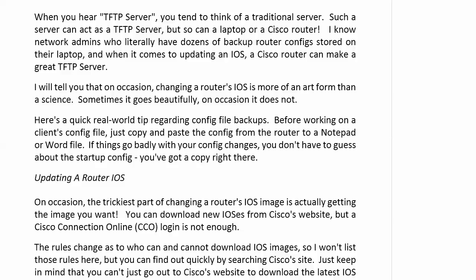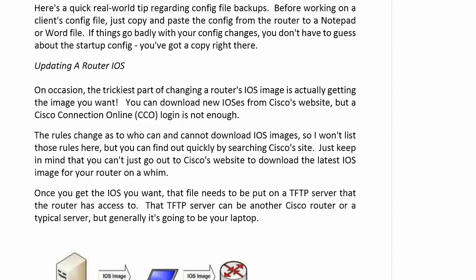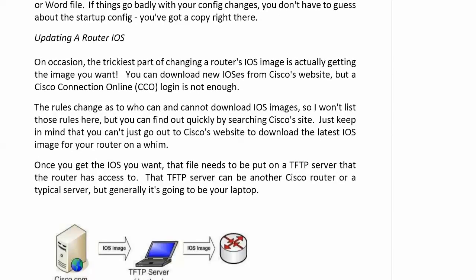Now, you can get information about changing a router's IOS online. Cisco's got some great documentation on it. But just going real world here, sometimes updating an IOS is more of an art than a science. Sometimes it just goes beautifully, and on occasion it doesn't. And that's another reason you want backups of everything, just in case an IOS upgrade goes badly. Let's talk about upgrading a router IOS for just a moment here, because I do get a lot of messages on this.